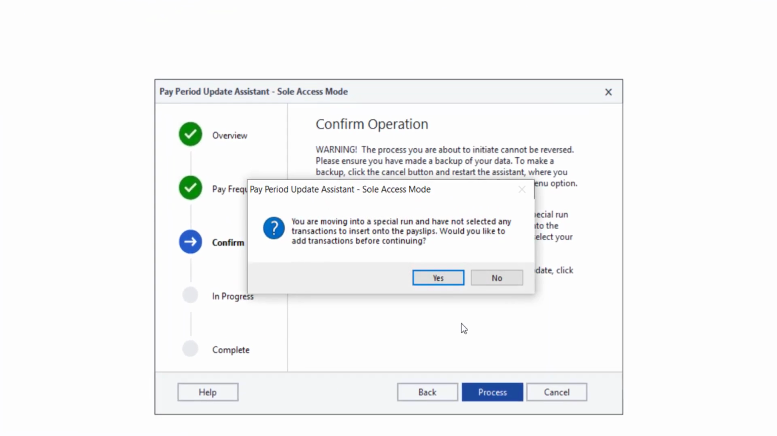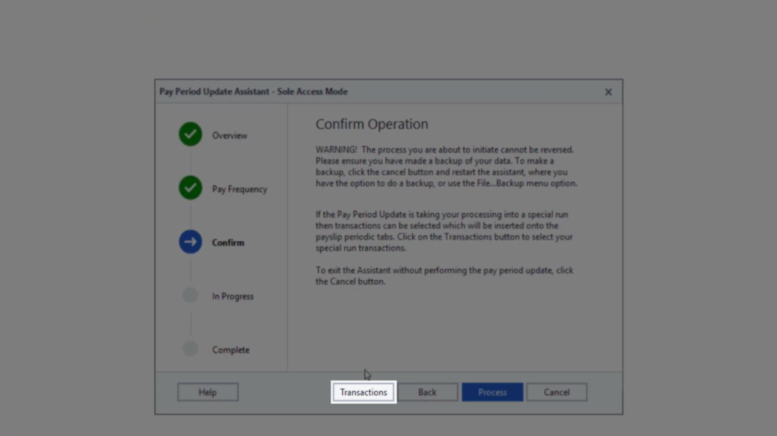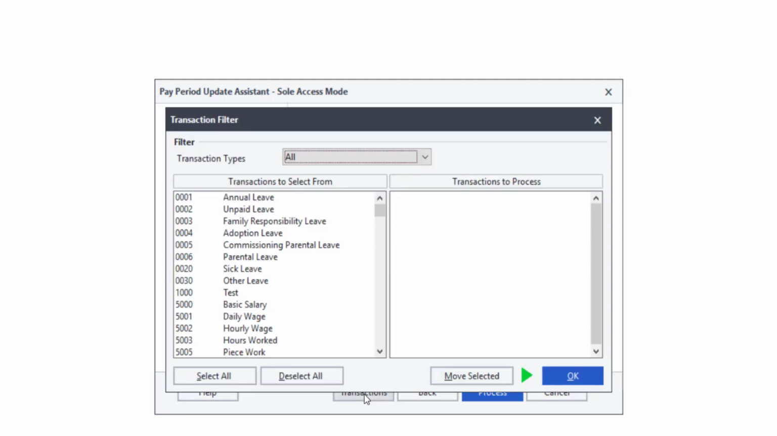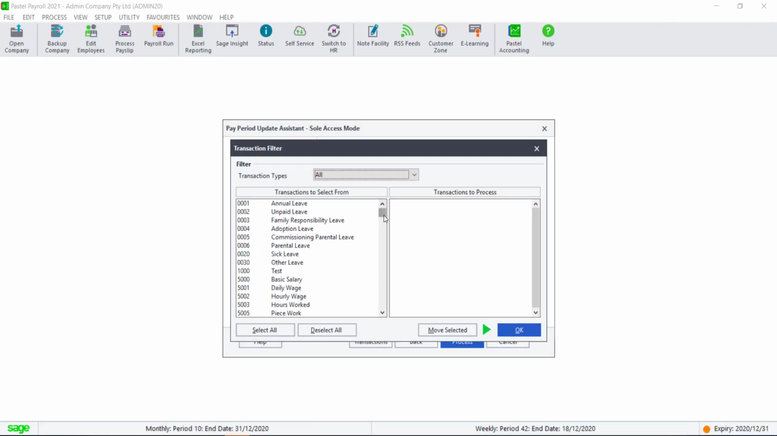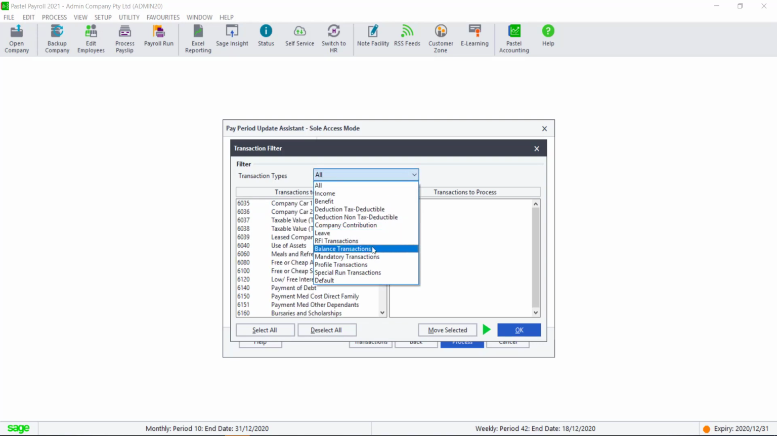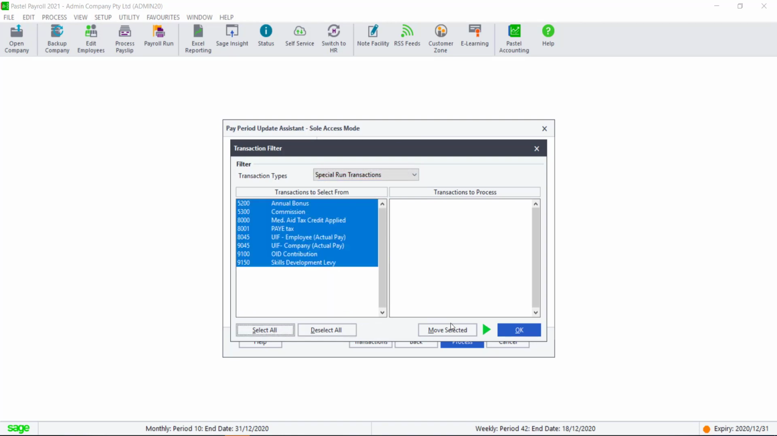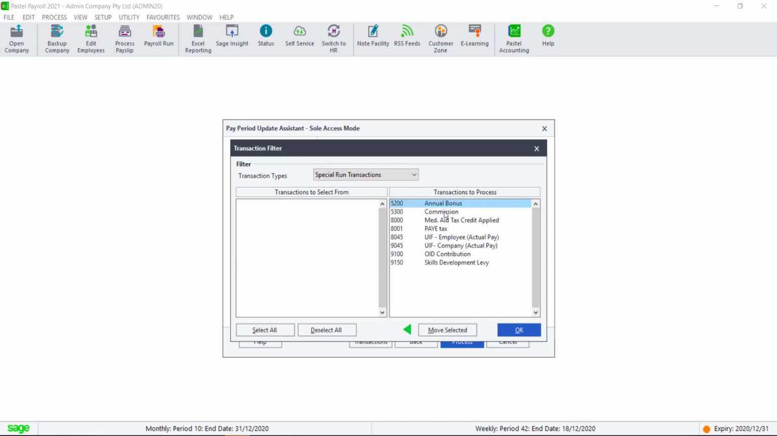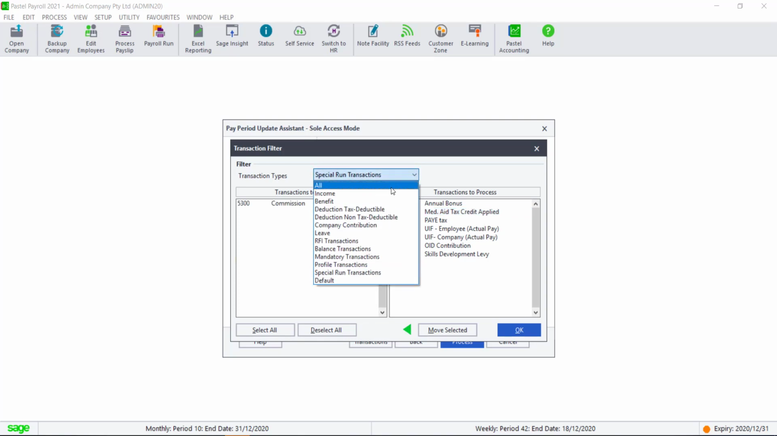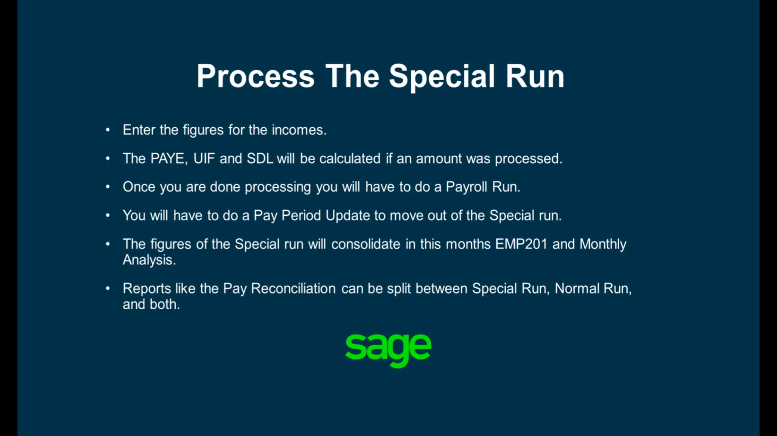You will now be able to select the transactions that you want to include in your special run. Once again, you can choose from the left-hand side or select the special run transactions from the drop-down. Please ensure to include all statutory transactions. Once you have entered your special run, you will process the earnings that need to be processed as per usual. To move into your next normal run week, you will need to do a pay period update.